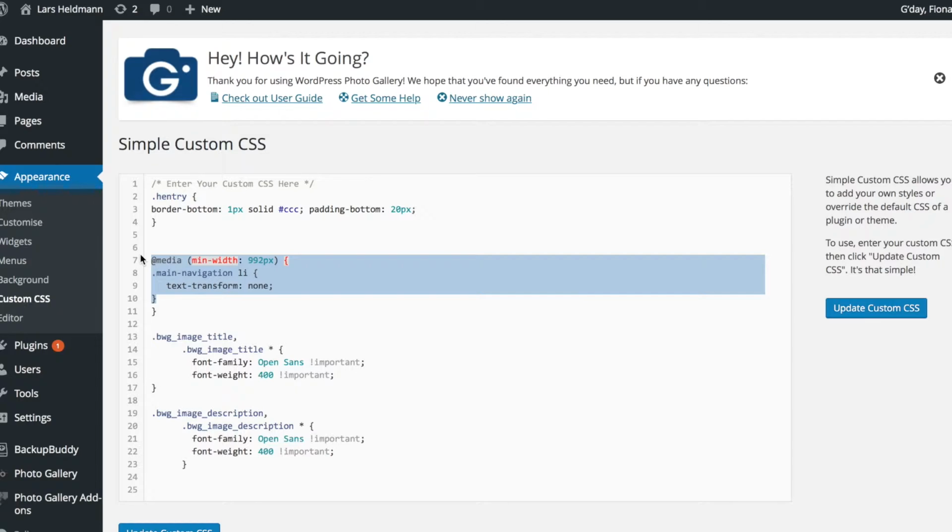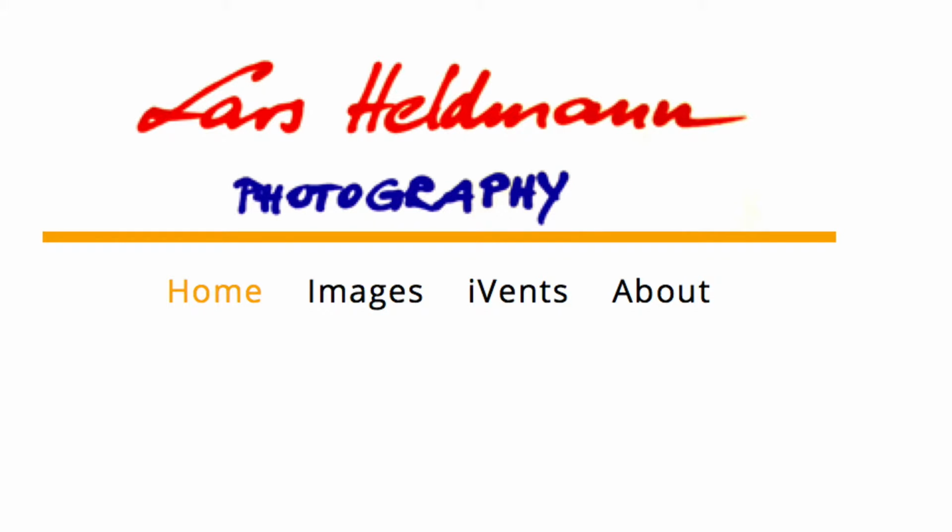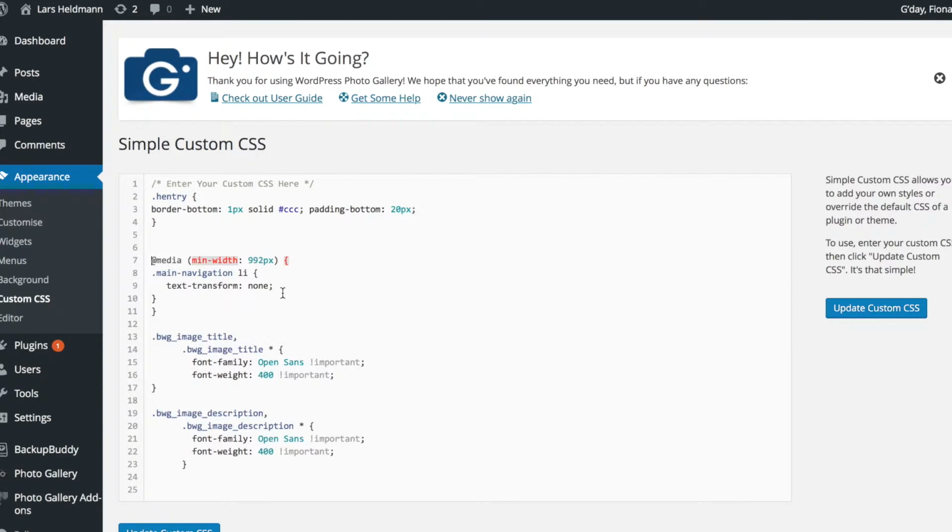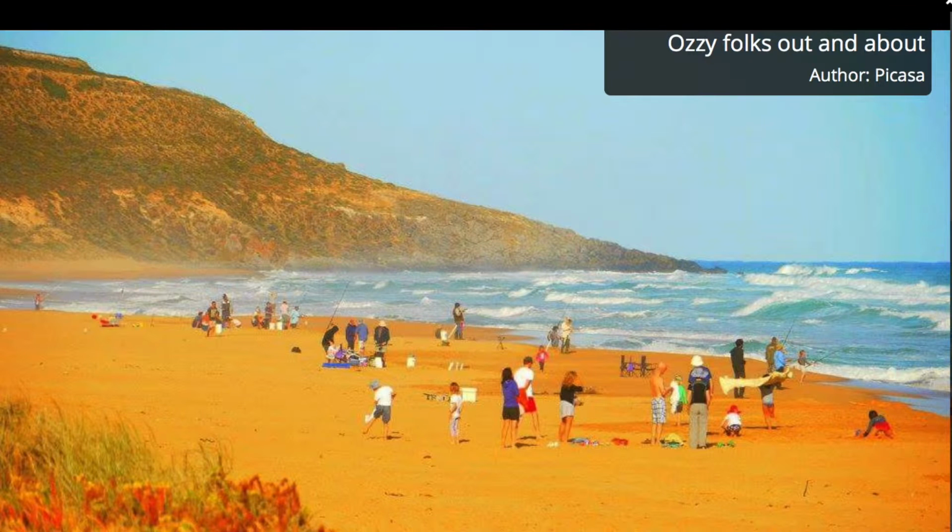transforms the text from being all caps, this is the menu text, into normal lowercase and uppercase depending on how you've actually written it. And the final two here change the font family and the weight of the font in the image browser of Photo Gallery.